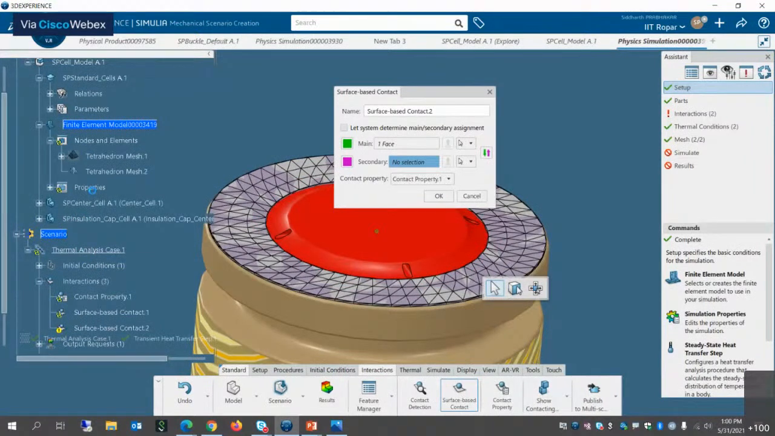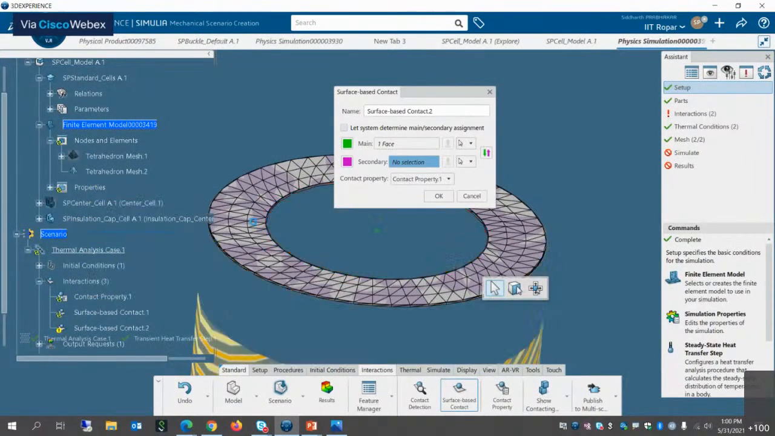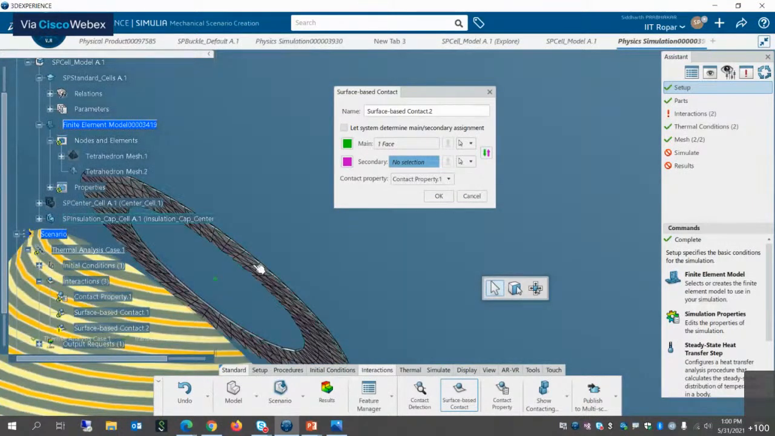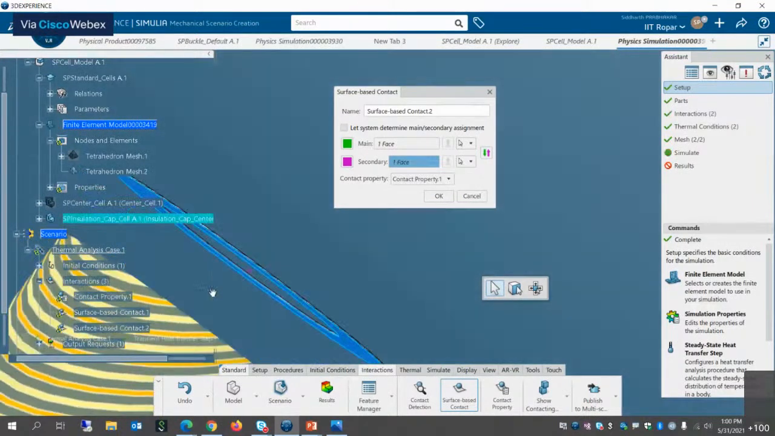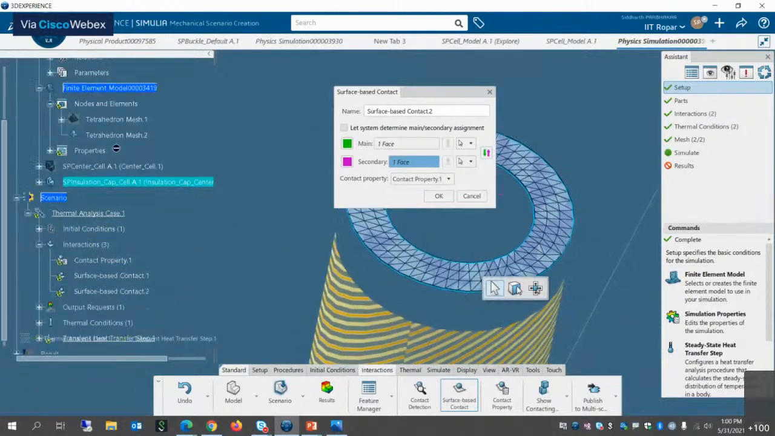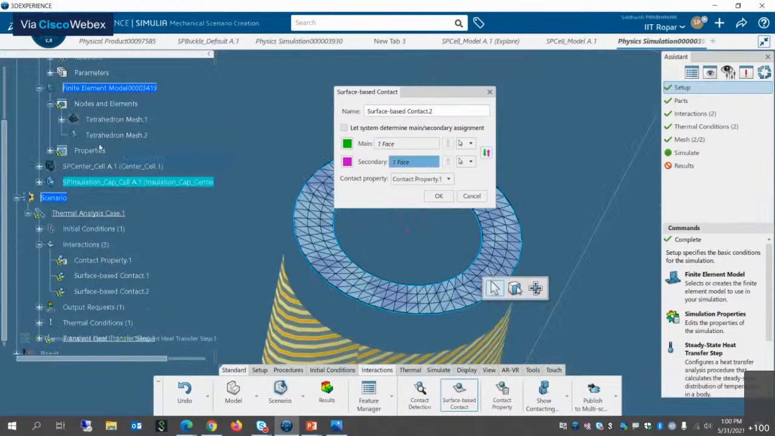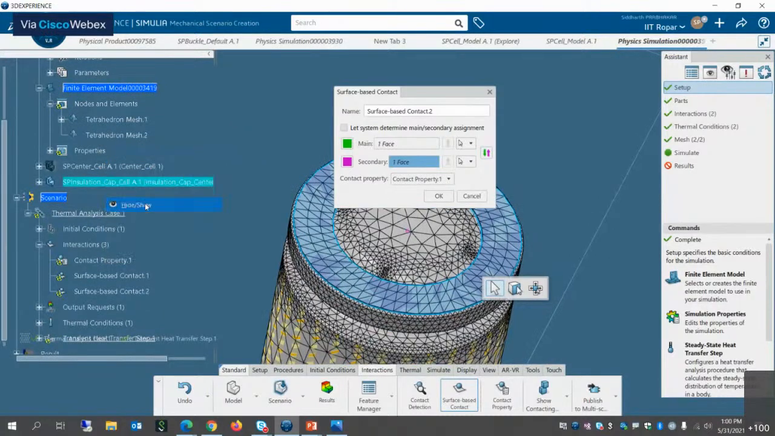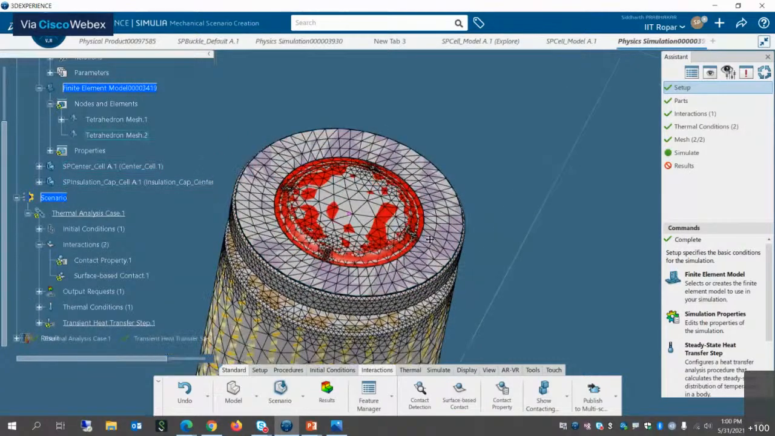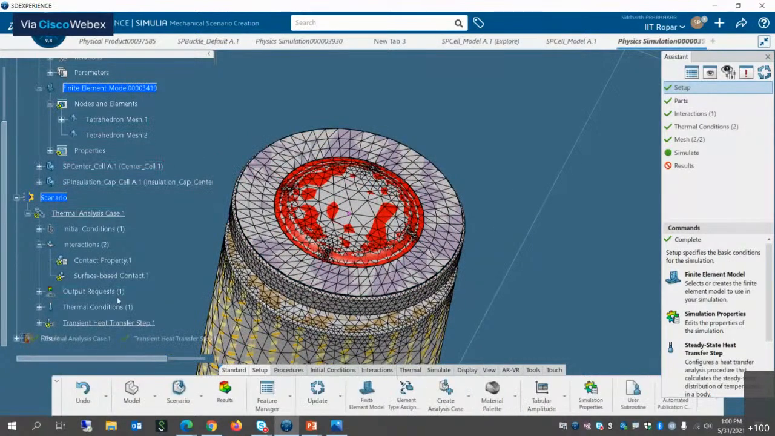We'll unhide our insulation cap, and we'll hide our cell right now, since the secondary surface is going to be the one below here. Once you do this, you have your second surface-based contact ready. So this is how it is done. I'm not creating it again since I already have one created, but that's how you create the contact.